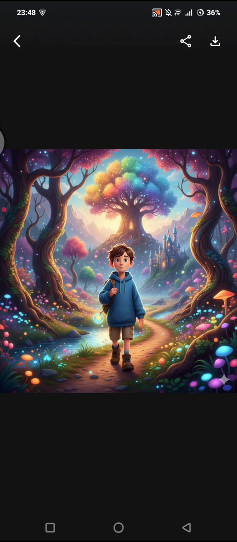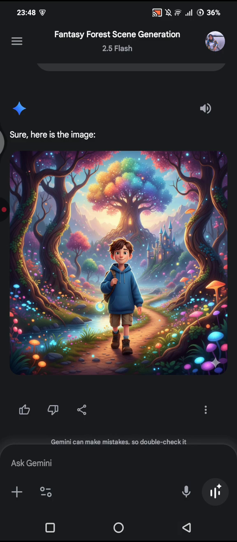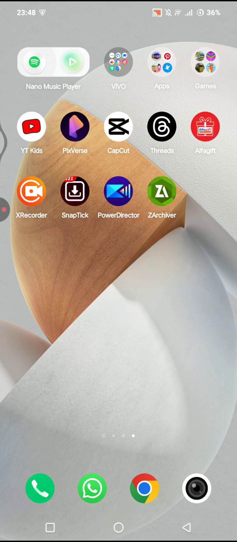You can just download the image to your device first, and then you can animate your scene. So you can open an AI animation tool like Kling, Runway ML, or Pika Labs. But here I'm going to use this PixVerse AI. You can download the app from the Google Play Store.